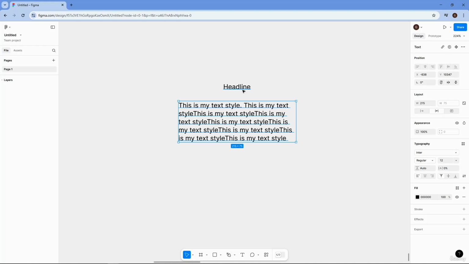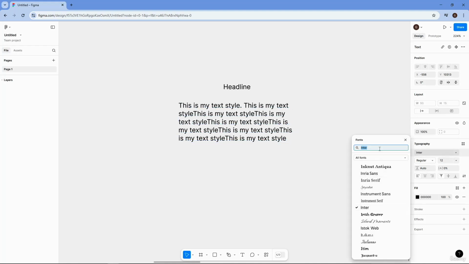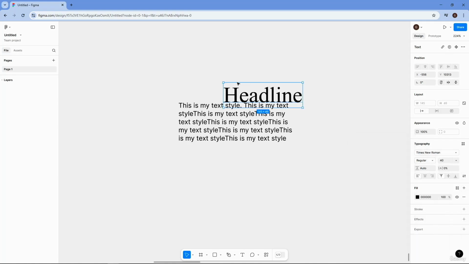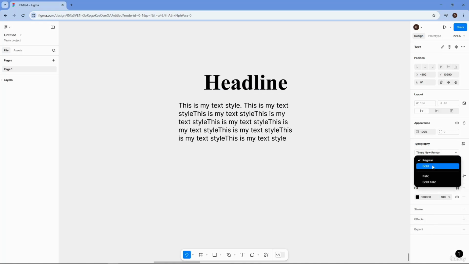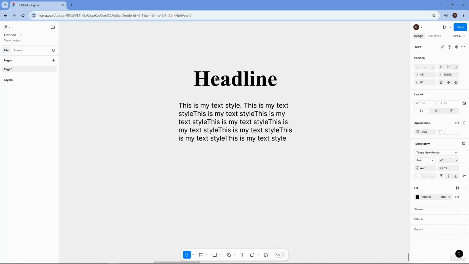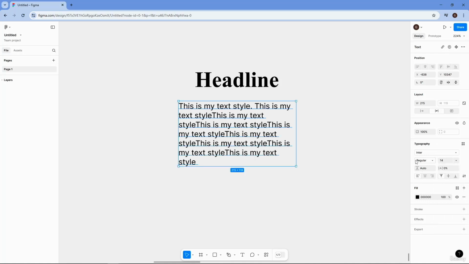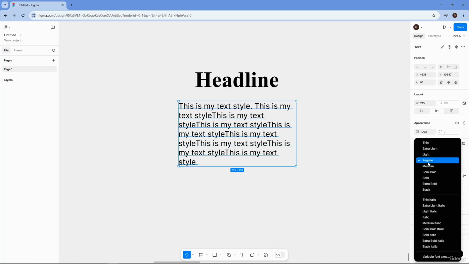Okay, so now I'm going to select the headline. I'm now going to change its font family to, let's say, Times New Roman. I will increase the size to, let's say, 40 pixels and will give it a bold weight. And for the body text, I will select it, then let's say it will be Inter, fine. I will add 14 pixels and I will keep it regular.